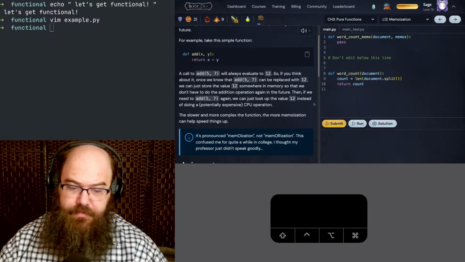It's pronounced memoization, not memorization. Oh. This confused me for quite a while in college. I thought my professor just didn't speak goodly.